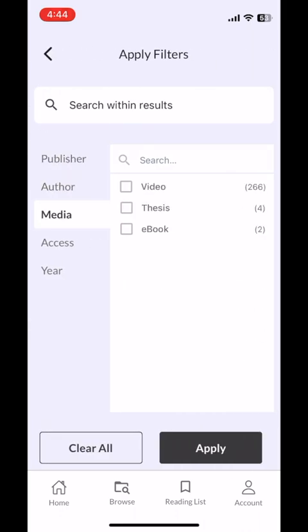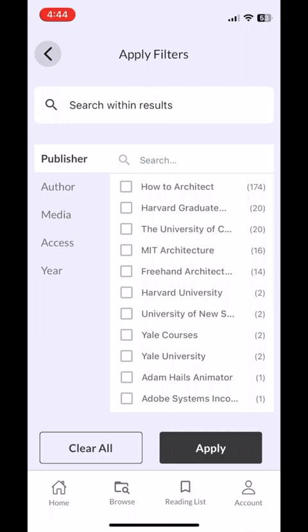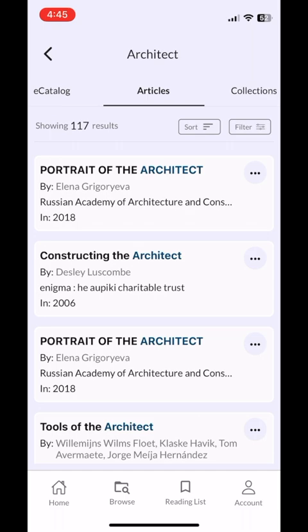You can also filter results by publisher, author, media type, accessibility, or year of publication. If you switch over to the Articles tab here, the app will broadcast your search to all the subscribed publishers and help you find relevant scholarly papers.